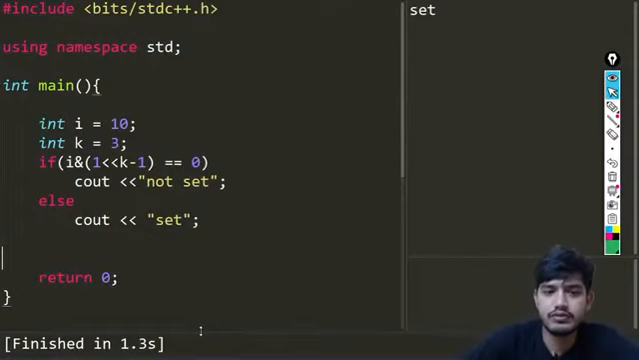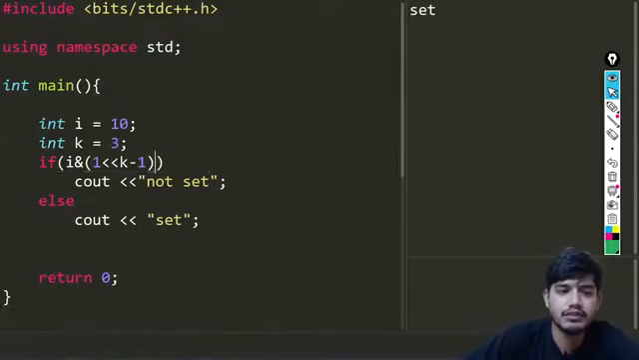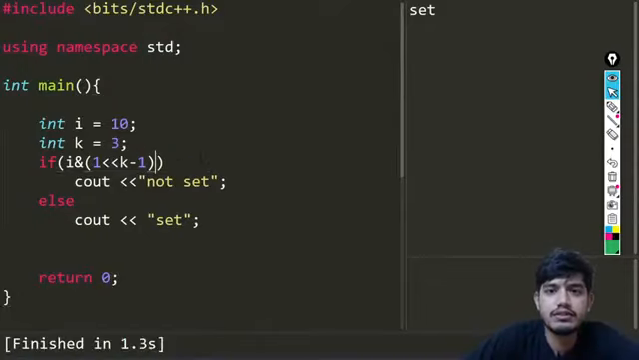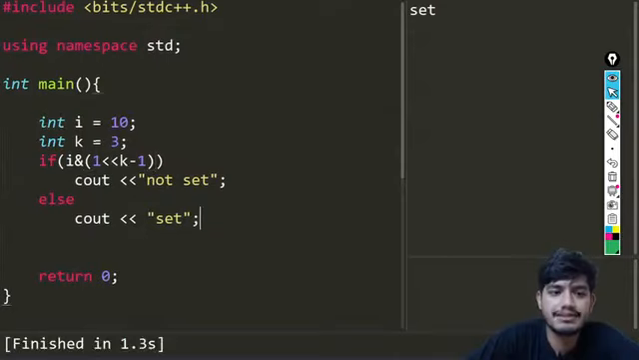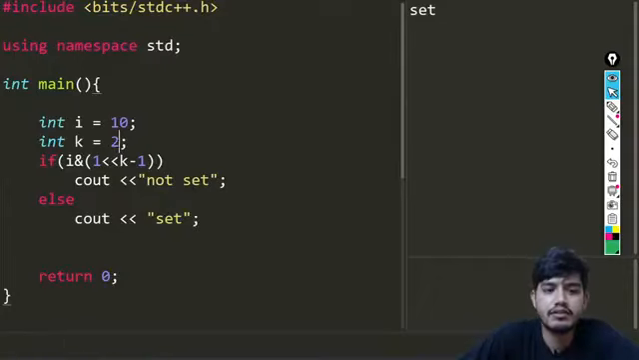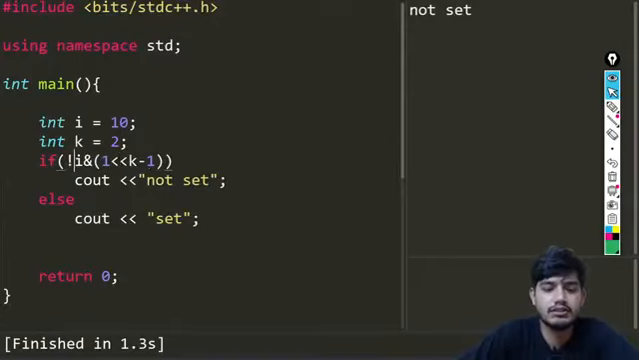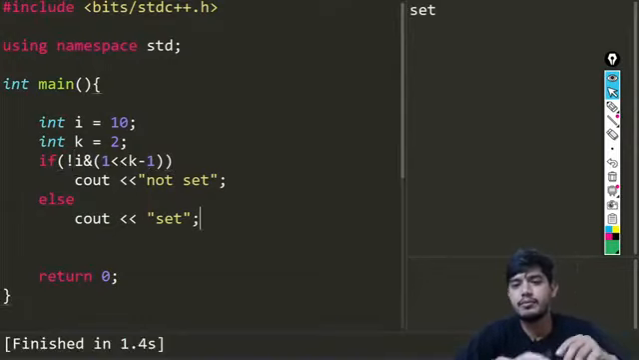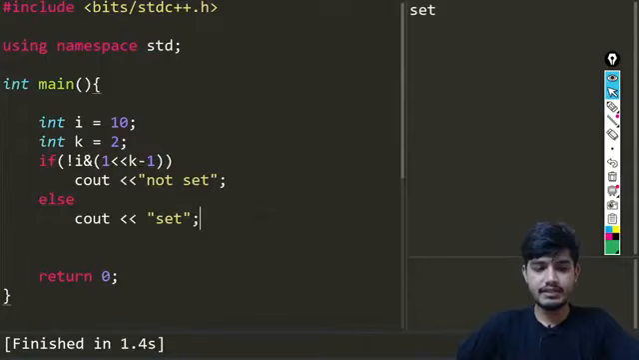Okay, so if this is the case, let me just remove this and check for this. So this is coming as set. And if we check for the second, which is set 1, for it, it is not set. So I just need to do something like this, and for this the value is set in this case. So I hope that makes sense.